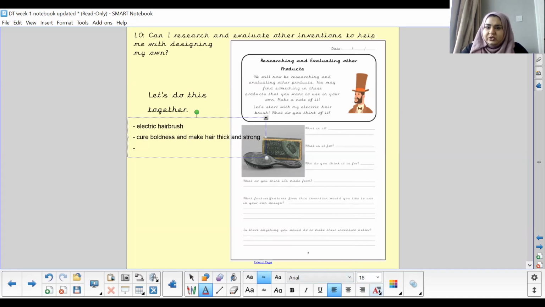Next question is, who do you think it is for? If you refer back to your text map, try and remember who it was for. Fantastic. Now the next question is, what do you think it's made from? Do you remember what it's made from? What I'd like you to do is have a look at your text map. Pause the video here and see what it is made from. I'd like you to do some research into your text map. Okay, fantastic. It was made from metal.